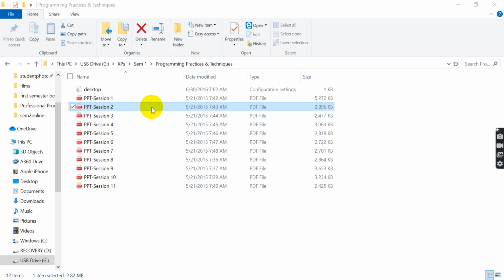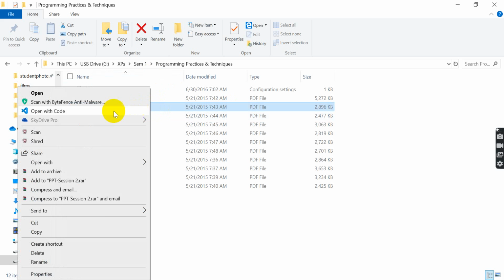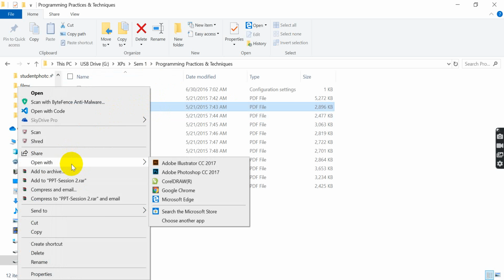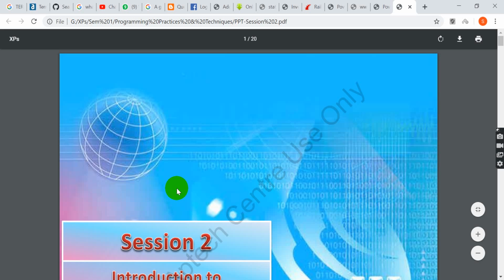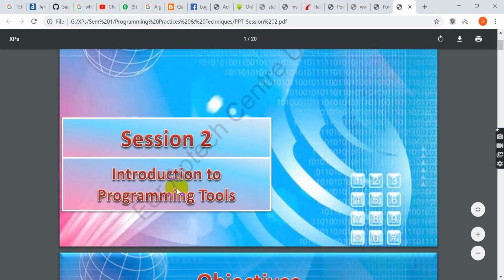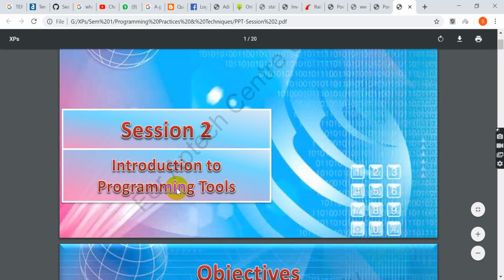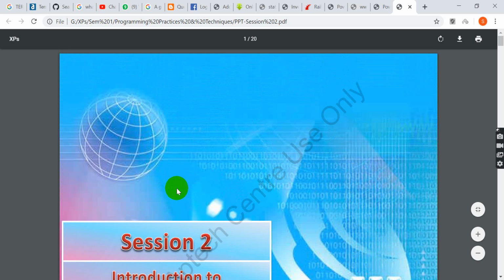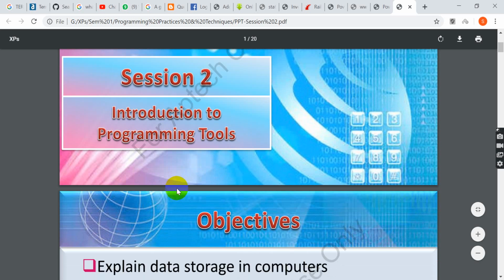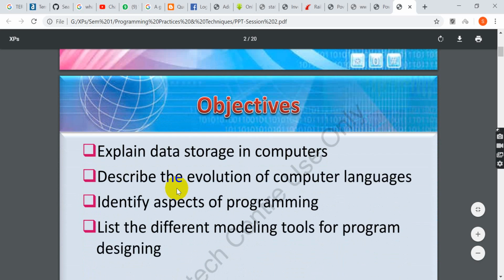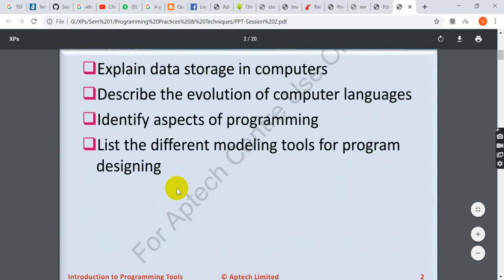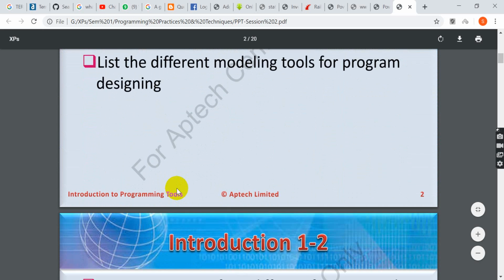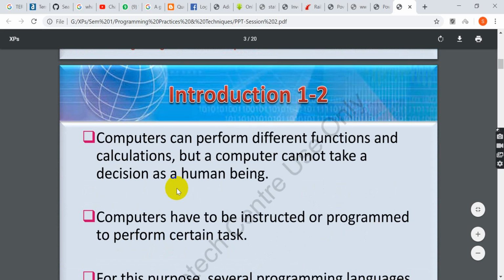So today we are going to enter session two of this course. Introduction to programming tools: explain data storage in computers, describe the evolution of computer languages, list aspects of programming, and use different modeling tools in programming and design.